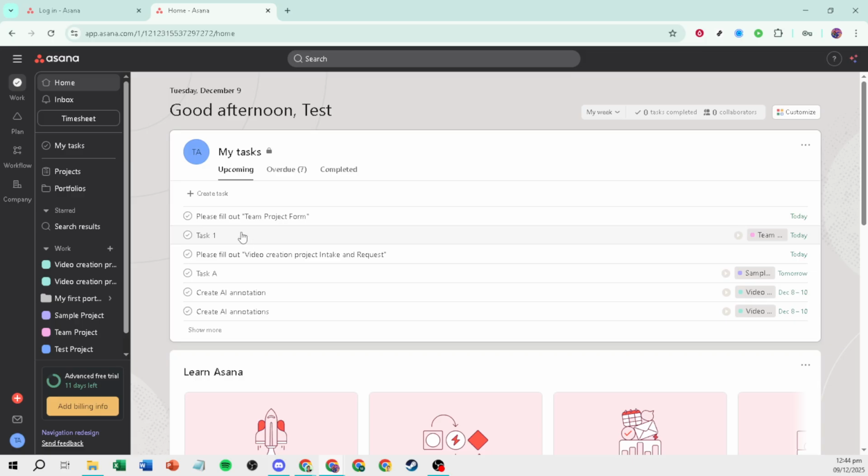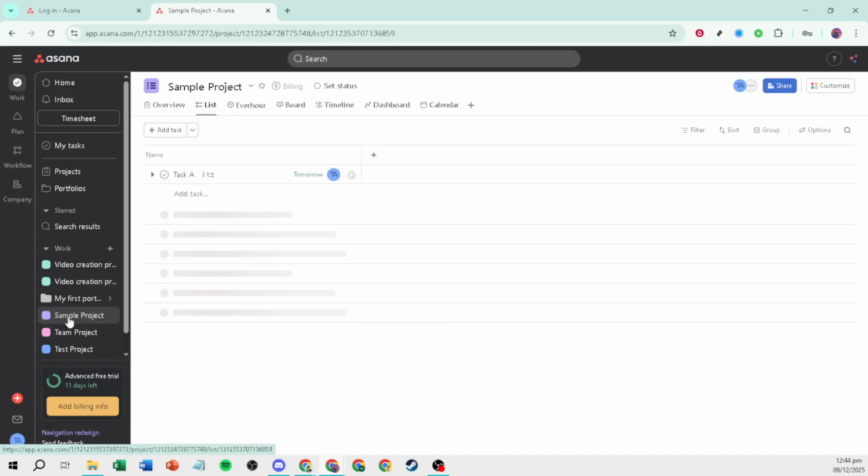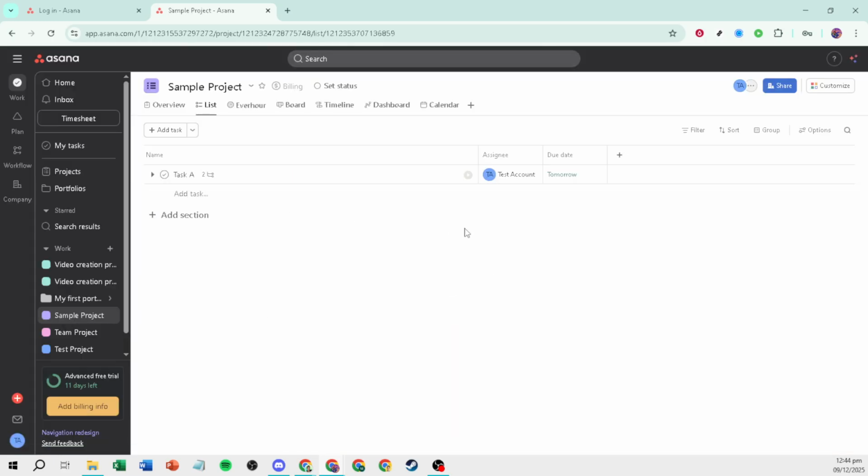Once you land on your Asana homepage, open the project where you want automation. Rules are project-specific, so make sure you're inside the correct project before you start.